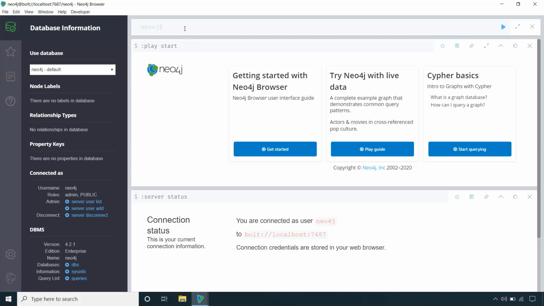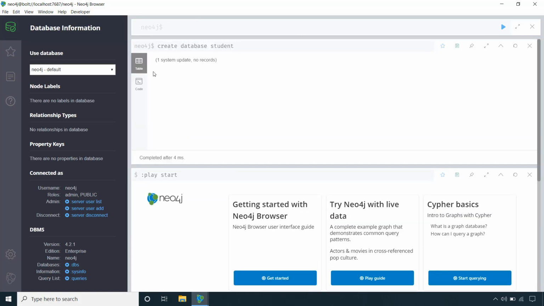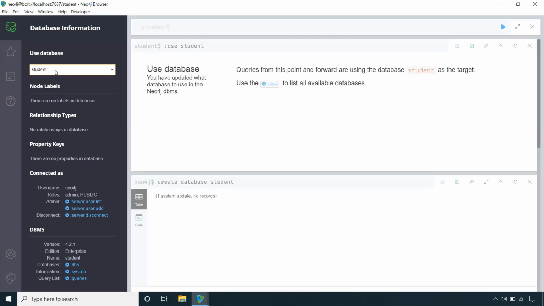So let's see how to create the new database. Here is the place where we can write the queries. Just write it down like create database and then the name of the database. Say student is the database name, and hit enter, or you can click over here as well. See, the student database has been created. You can select it over here. So now we have selected the student database. Whatever queries you write over here will get executed on this particular database.